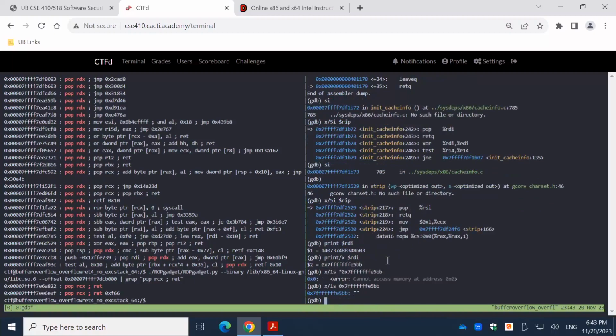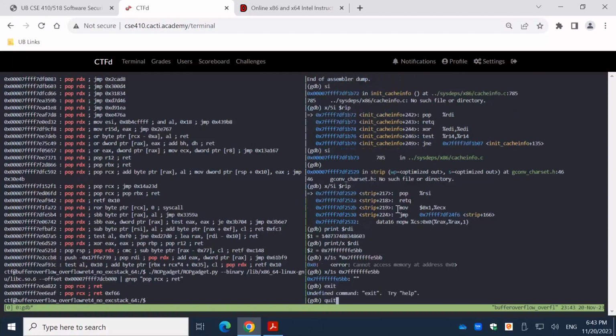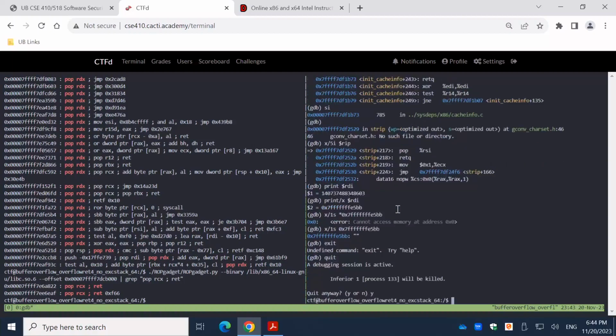Oh. That's because we set the string on the left-hand side terminal, and we had the right-hand side terminal running, so we don't have the string here. Okay. How do we do this? So we have to exit here.